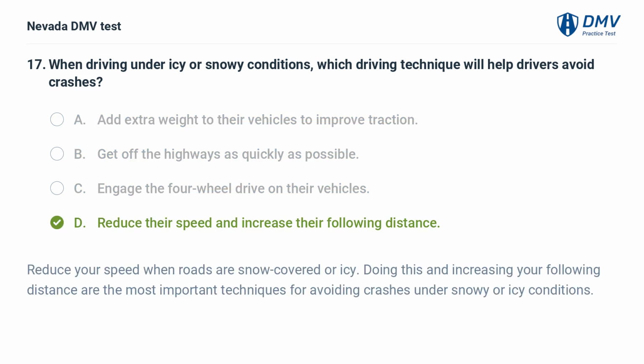D. Reduce their speed and increase their following distance. Reduce your speed when roads are snow-covered or icy. Doing this and increasing your following distance are the most important techniques for avoiding crashes under snowy or icy conditions.